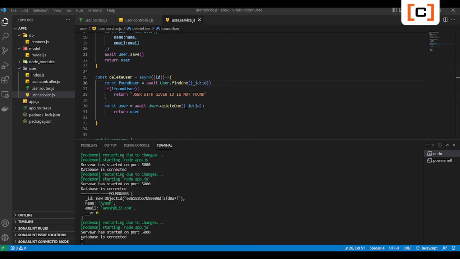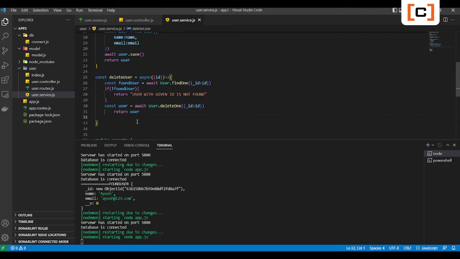Let's run the request one more time. Let's see. Acknowledged true, deleted count one. Okay, so now you can see that the data is successfully deleted. Now let's update data.